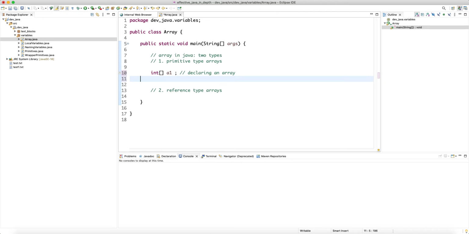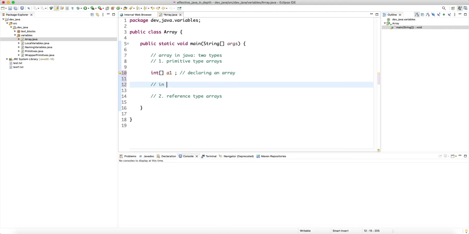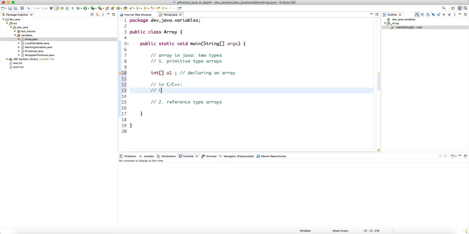The first difference between Java and C++ is that in C or C++, you use the notation int a1 and put the square brackets after the name of the variable. In Java, I believe you cannot do that kind of notation. You have to say int, then the square brackets, and then the name of the array. So you tell the compiler that you're declaring this variable as an array.